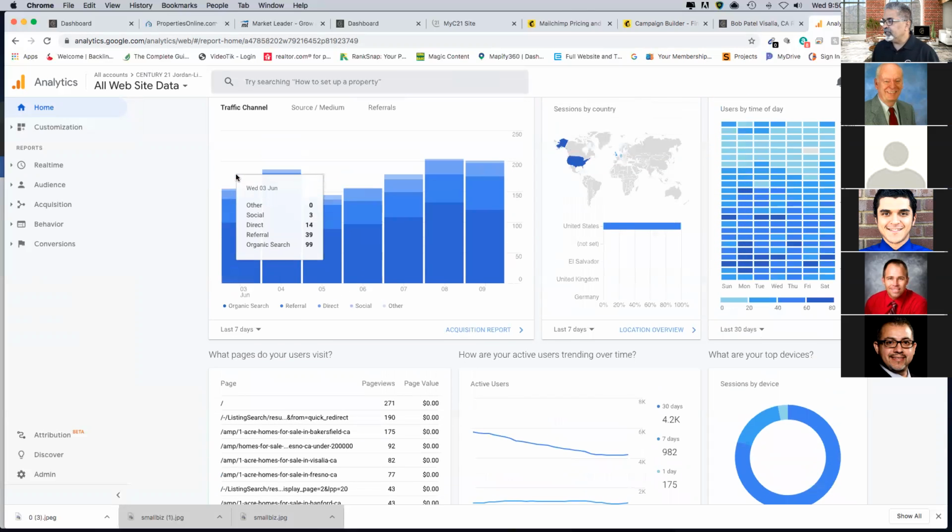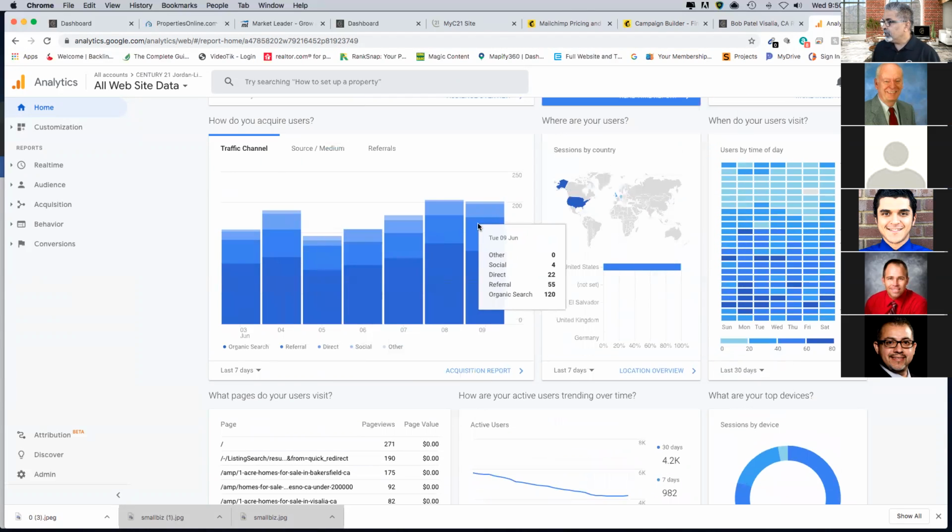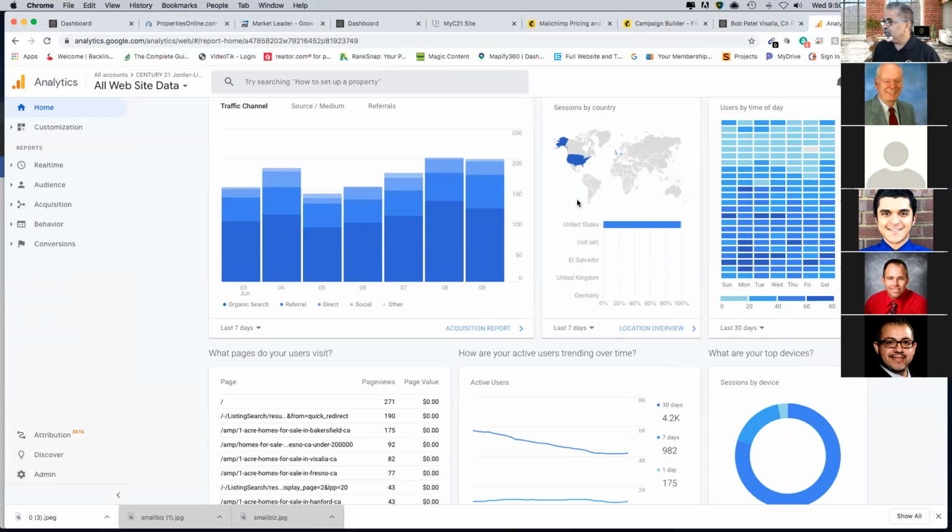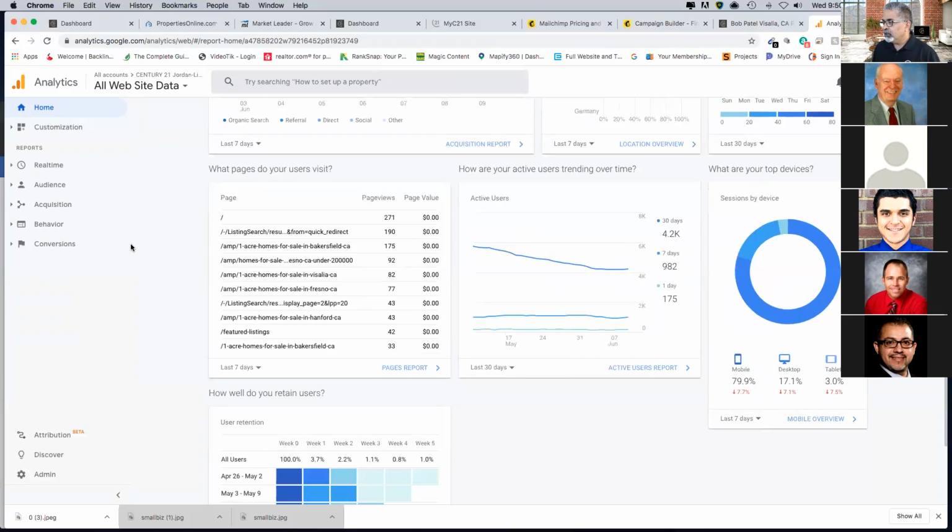I can look at and see when they're coming through, what is the best time of the day they're going through, where are all of these users coming from, United States, El Salvador, United Kingdom, Germany, and what is the number 1 pages that they're landing on. Can you believe that somebody searched for 1-acre homes for sale in Visalia, California? 82 people in the last month searched looking for a 1-acre lot.